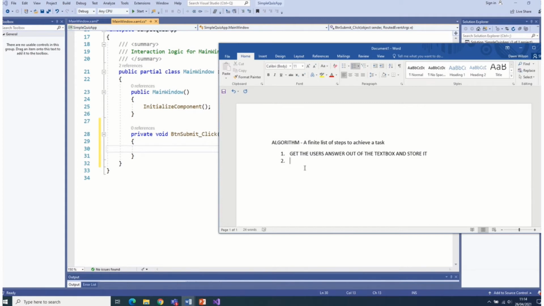Straightforward. Once we've done that, we need to check to see if the answer is correct. So if the answer is correct, then what do we want to do? Then we want to show a message, or show a congratulations message. So this is just in English, this isn't any coding, it's just a list of instructions in plain English.